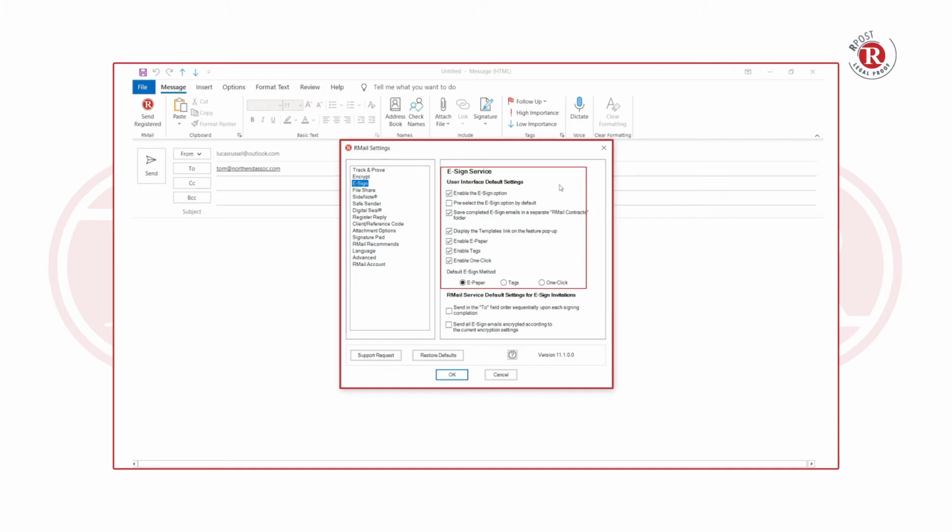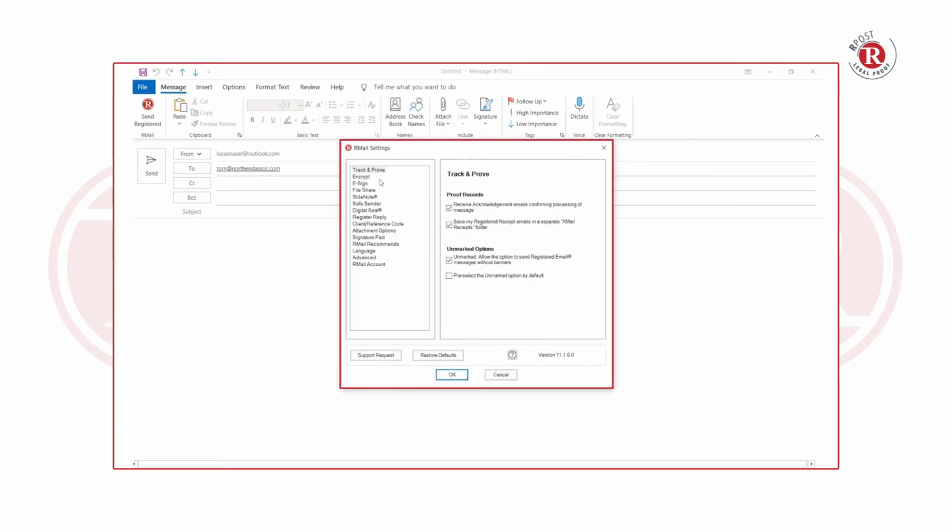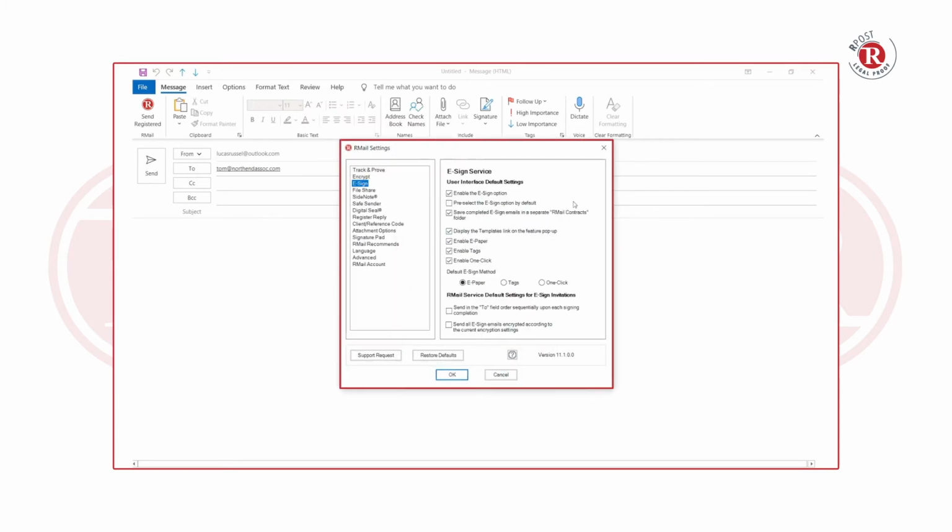Before we go over the User Interface Default Settings, it's important to look at the user interface itself. When you press Cancel, you'll see the e-sign options include e-paper, tags, one-click, templates, sequential. Those are your options. So now let's go back into the settings. Click on e-sign. What do these mean?